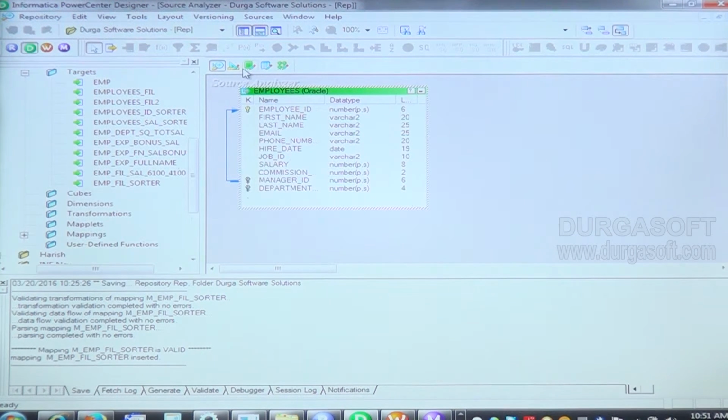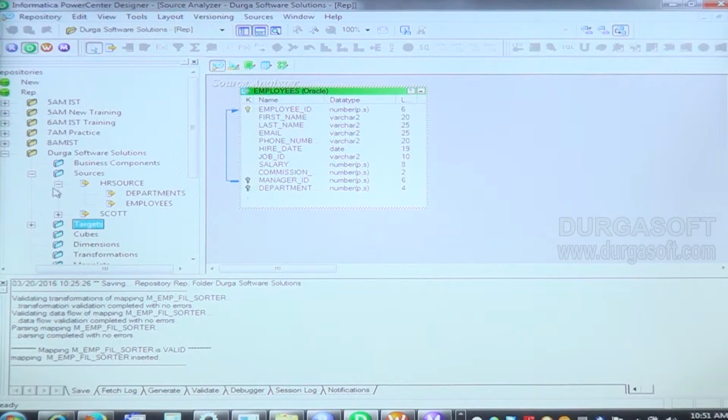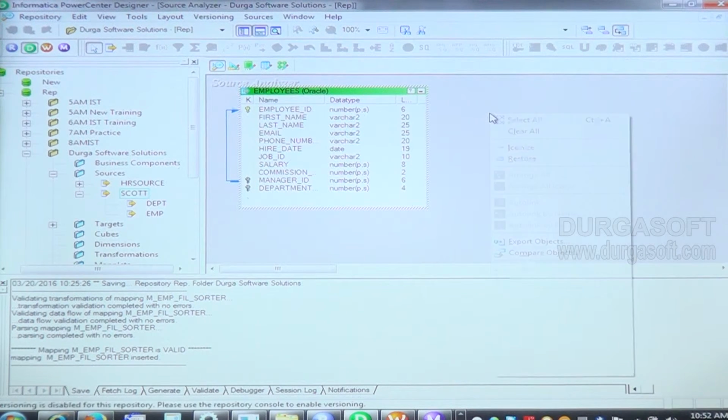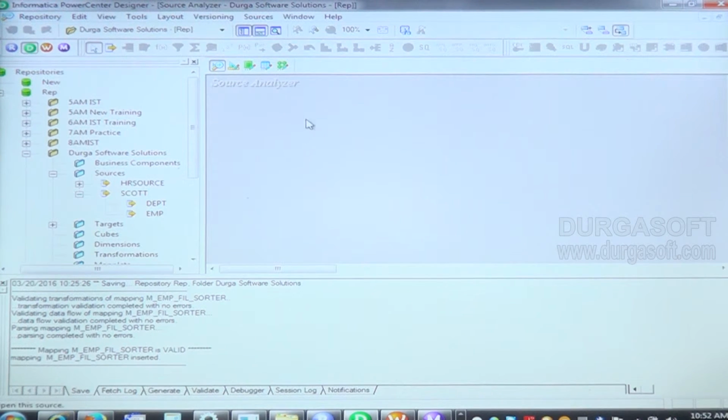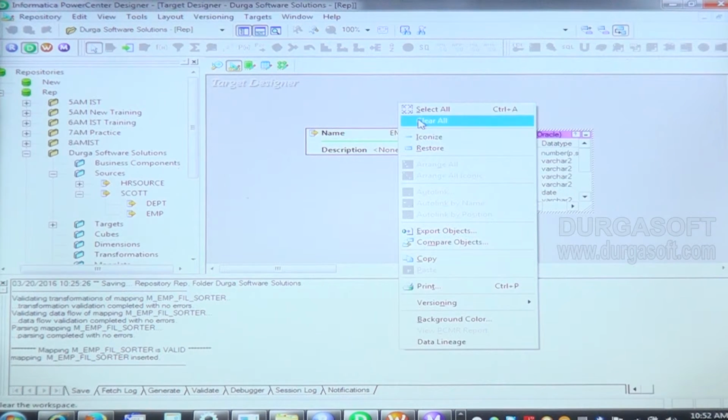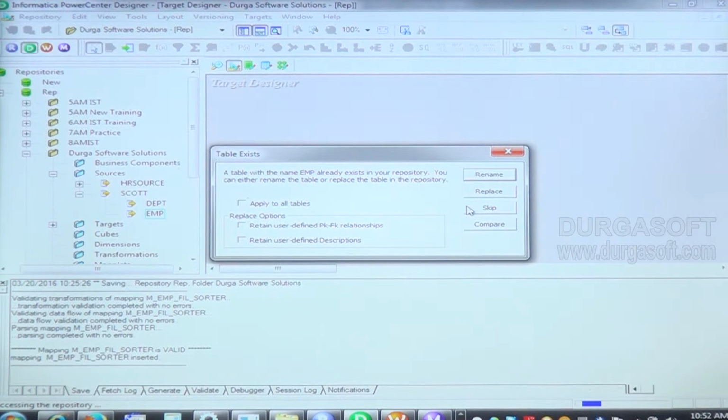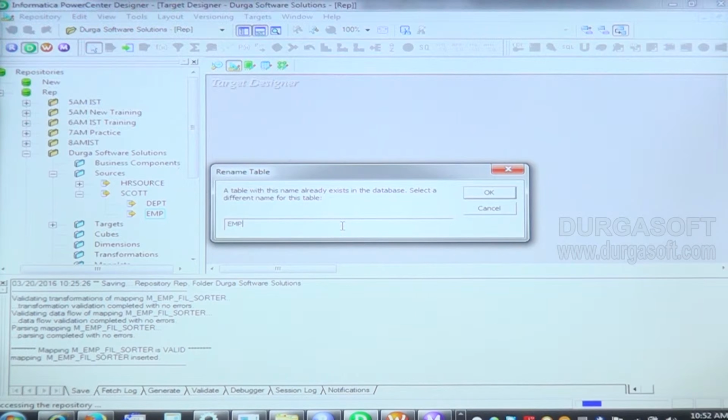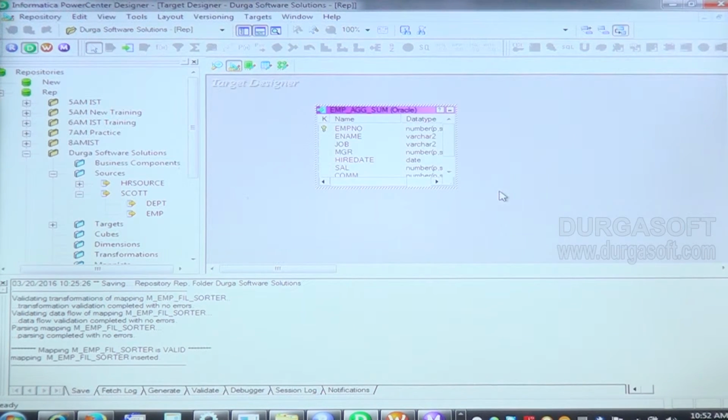For that, first I am designing my target table. For designing the target, I want to take the source from Scott. I am clearing everything here, and taking employee into the target also. First I will design this as an aggregator sum table. First we will design sum, and after that, with another transformation, I'll show you how we can group all these things into a single table.